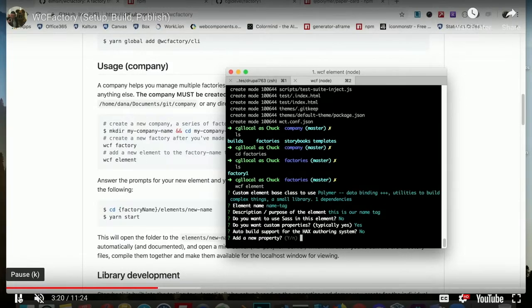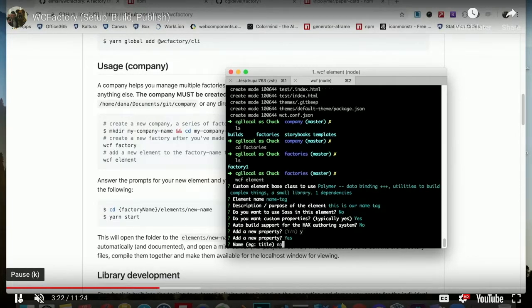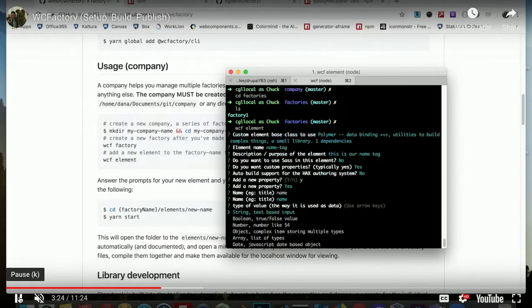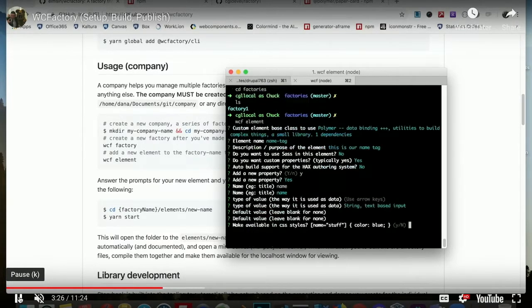And then it'll ask you, do you want to add a new property? And you'll go through that same process again. It'll keep asking you as many properties as you want to add. I think I just add two for this example. This name equals stuff, the CSS styles, that's the equivalent to reflect to attribute in Polymer, which just lets your attribute be known in the DOM, essentially.